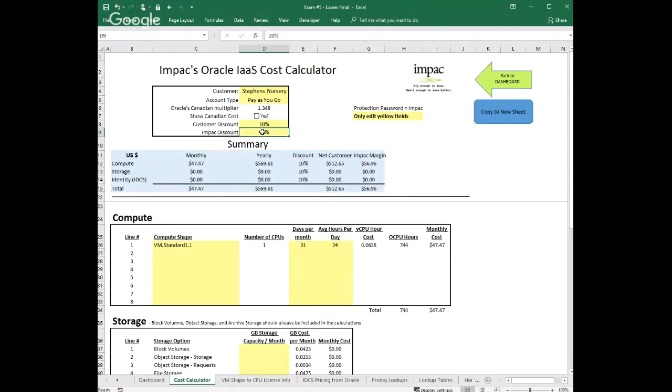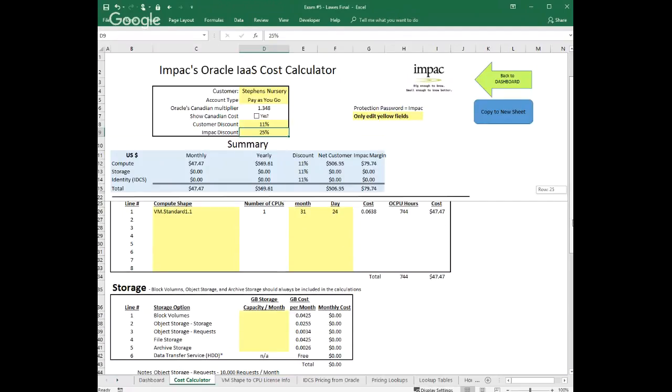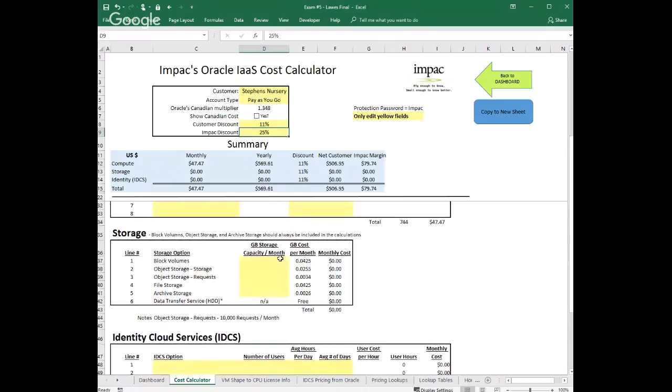So let's say that we are going to get a discount as a customer. We're going to get a discount here. And maybe we increase the customer's discount a little bit here. And you can see that as you change those, the numbers update. And there's another portion in here. We're going to update storage. So let's say that this needs a terabyte of storage on it. So we'll put a terabyte. You can notice the prices update as we go along.